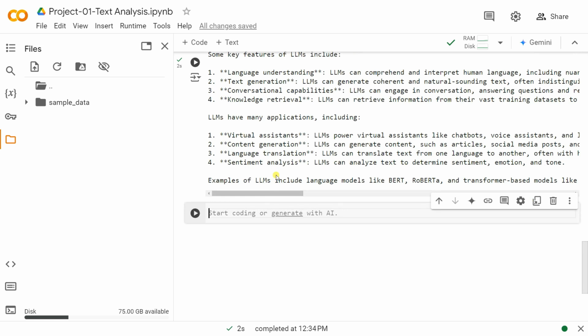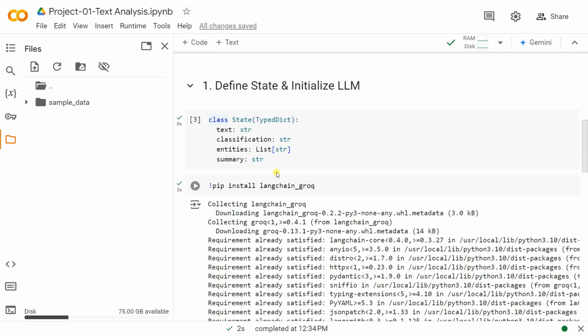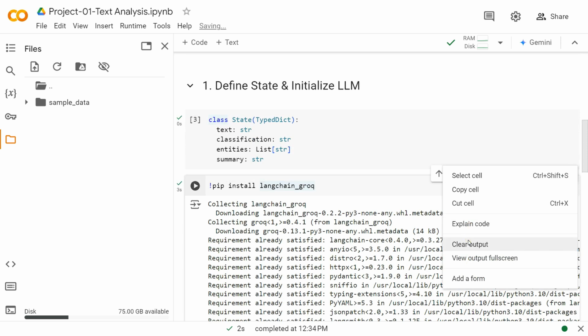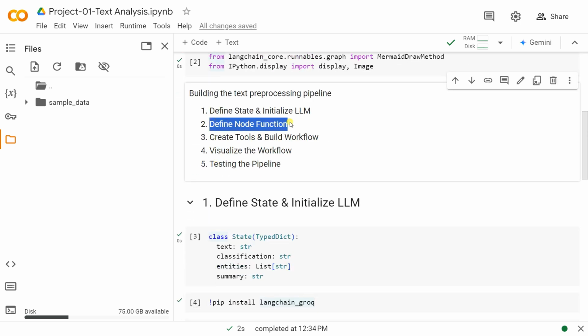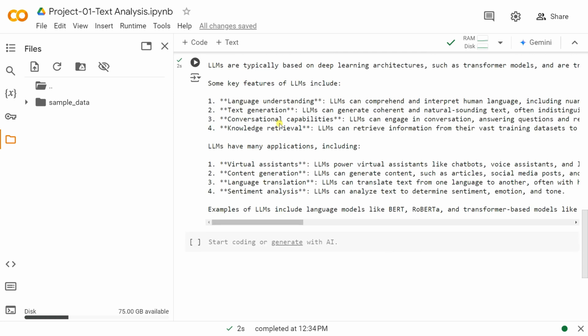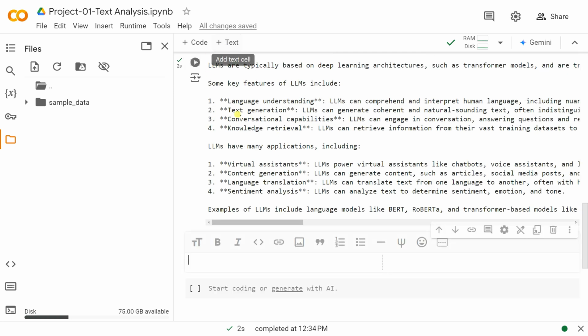Okay, now what I can do, we need to define the nodes. That's our second step. So let's go here and clear the outputs so that it looks clear. So our second step is to define the node functions. So what are node functions?